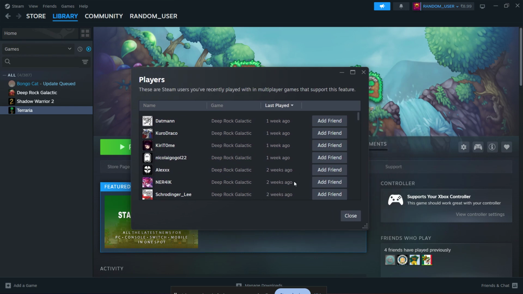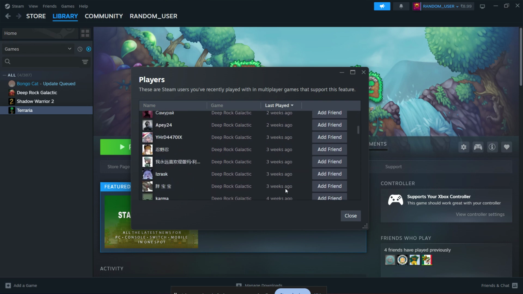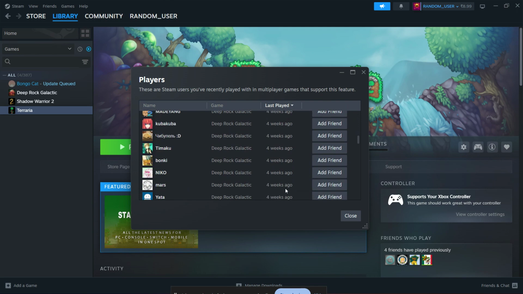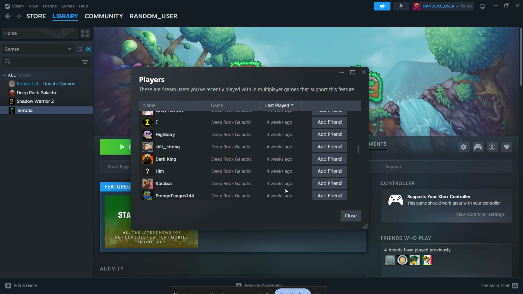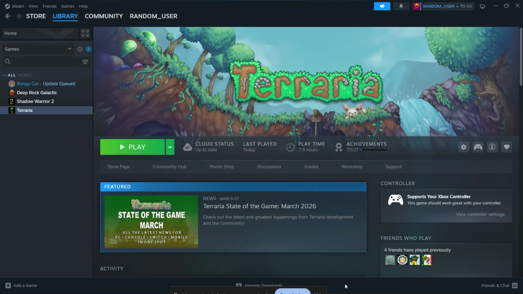Depending on your recent matches and games, Steam may show a variety of player names here, so be sure to look through the list carefully. If you're trying to reconnect with someone you met in a multiplayer game, this View menu is one of the easiest places to start. And that's it. You now know two simple ways to check recent players on Steam, one through the Steam overlay while in-game, and one through the desktop client using the View menu.